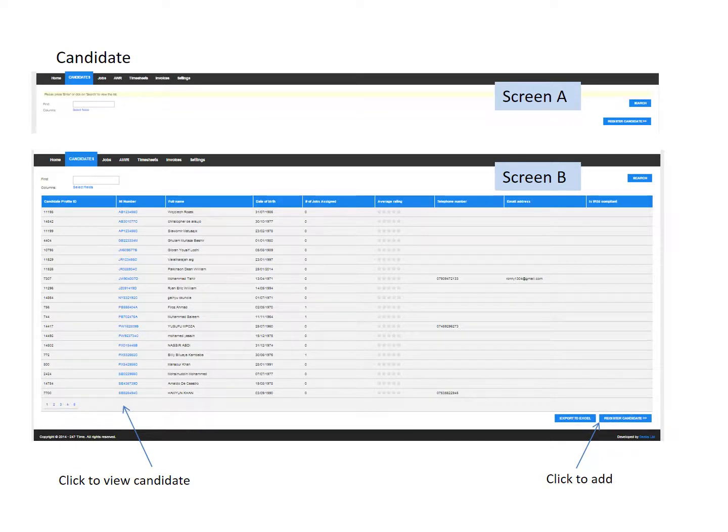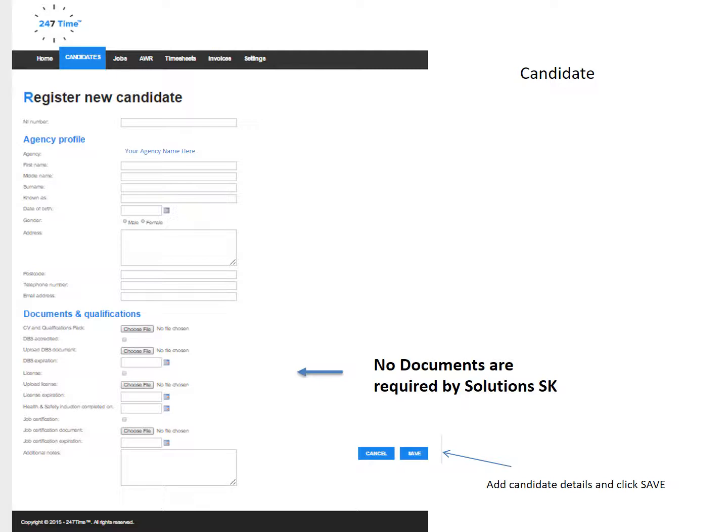But we're going to go and register a new candidate. So you click on register candidate, and it brings up the register candidate screen. In common with most HR systems that I'm sure you're familiar with, it's a simple question of just filling in requirements. So basically the NI number, you'll see your agency name, and then you can complete the candidate information. At the moment, no documents are required by Solutions SK, but if they are required at any future date, you'll just upload them, as you can see here, and then you just click save.